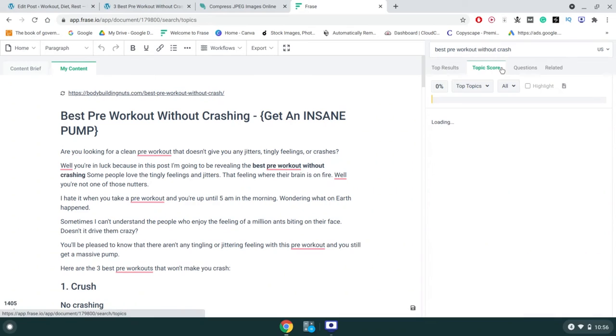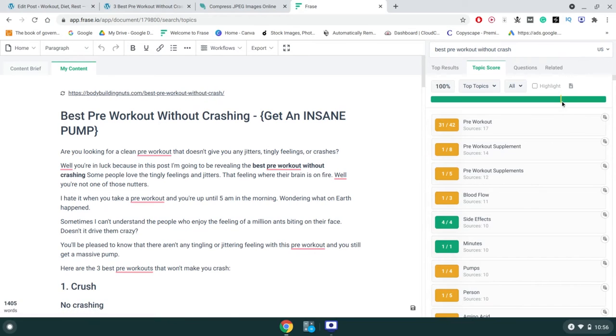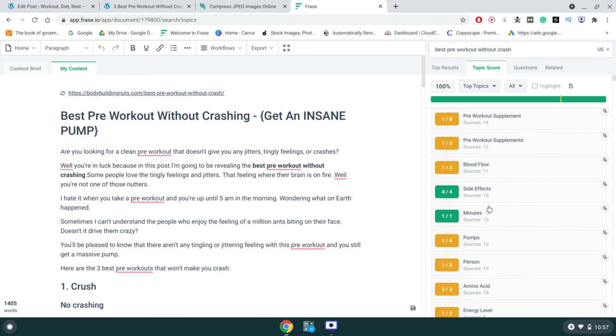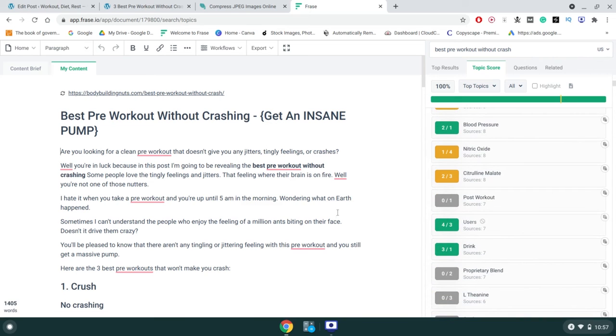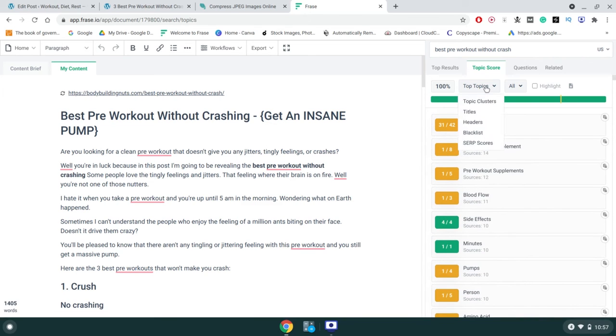Now, you've also got a topic score here. So it's scoring your site or your article. And as you can see, I've done pretty damn well. I pretty much just maxed it out at 100%. And the average article's topic score is 72% according to this. And it just shows you which relevant keywords you should be inserting into your post. Like pre-workout, obviously I want to insert that because it's all about pre-workout supplements, blood flow, side effects, pumps, amino acid, energy level, and you want to insert these types of keywords into your post.